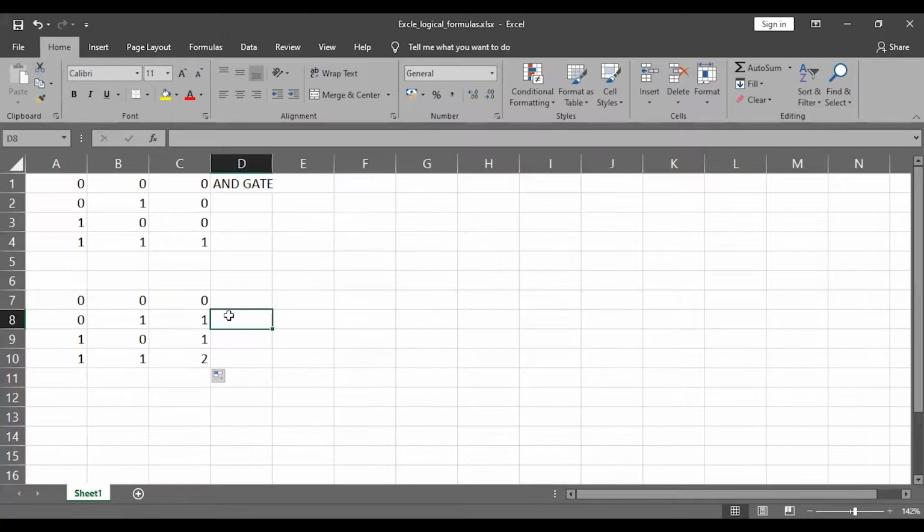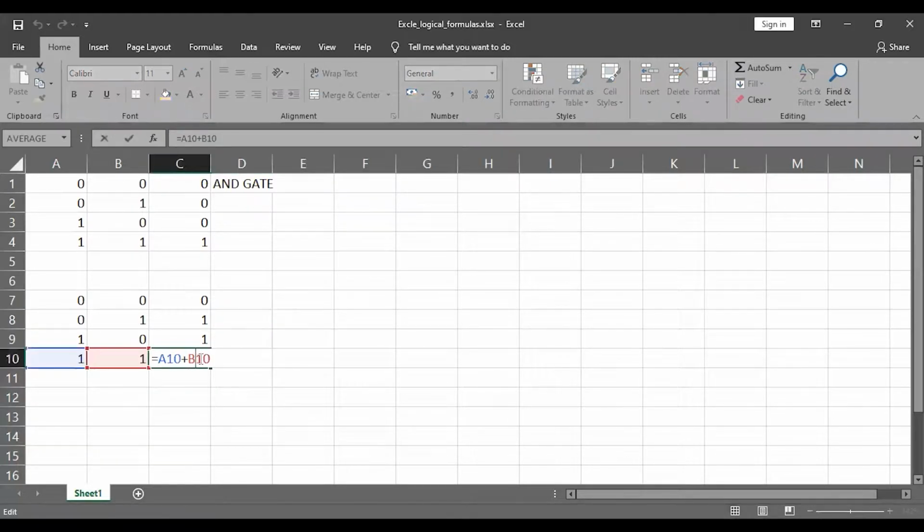So the addition of 0 and 0 will be 0. Addition of 0 and 1 will be 1. Addition of 1 and 0 will be 1. And addition of 1 and 1 will be, talking in terms of logical operators, the output of 1 and 1 will be 1.